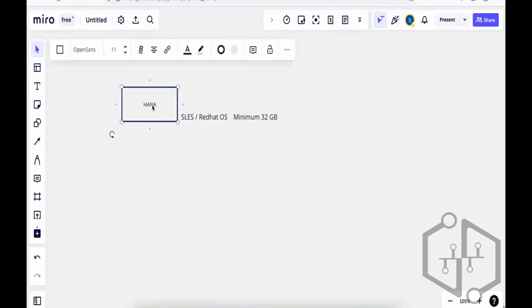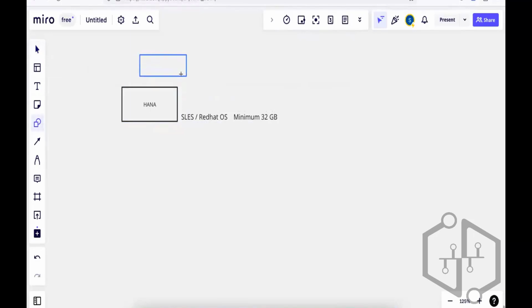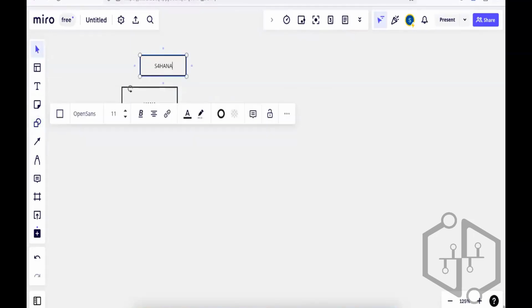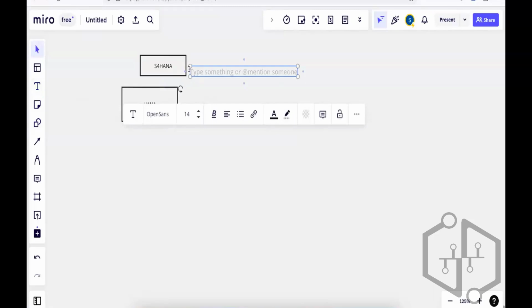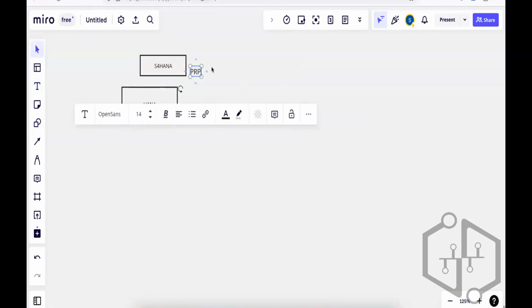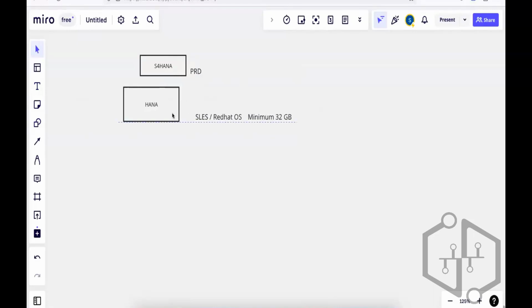Now, you are saying that you have an S4 HANA application. And this S4 HANA, what is your SID, the system ID? SID is PRD. Okay, PRD, a very generic production ID. And what is your HANA SID? You have to understand we have two different SIDs.